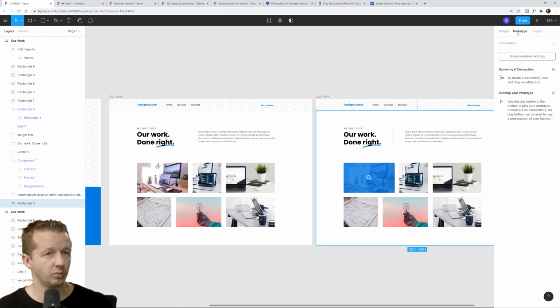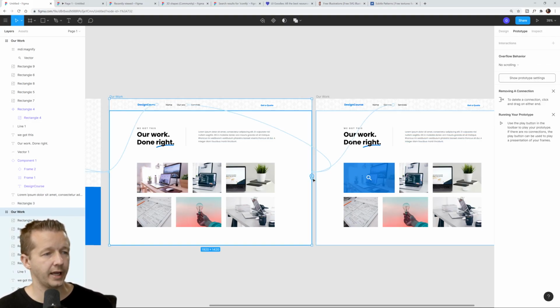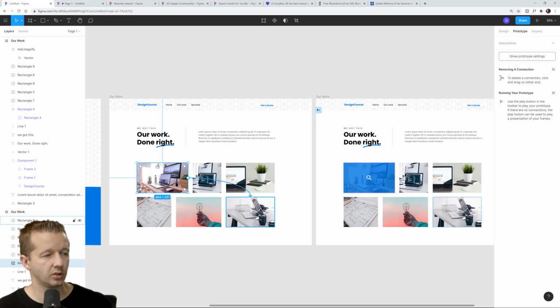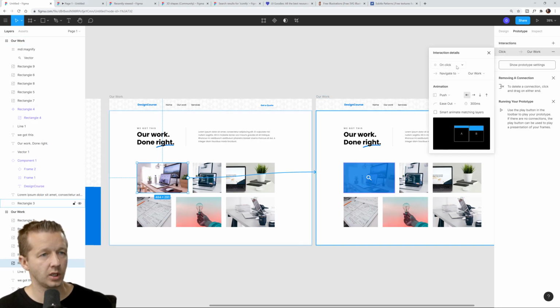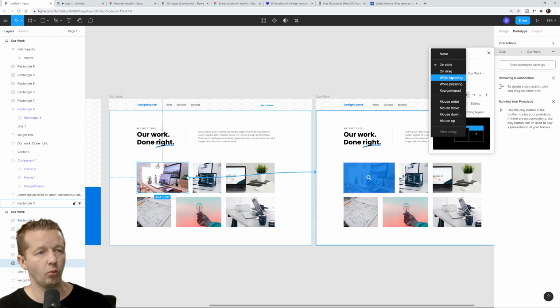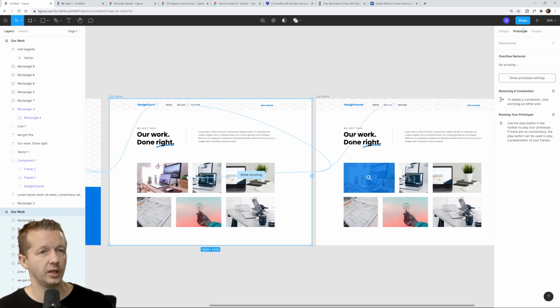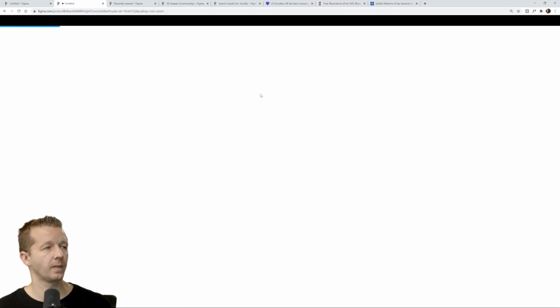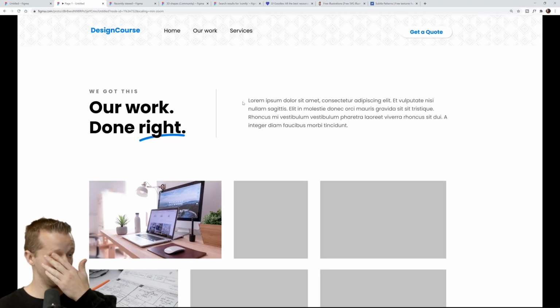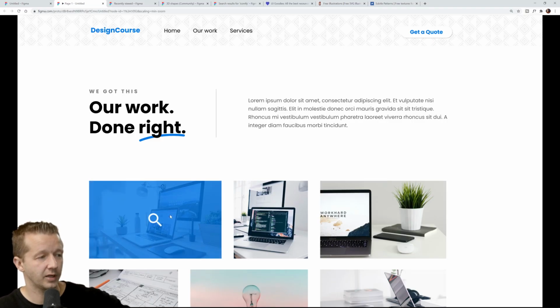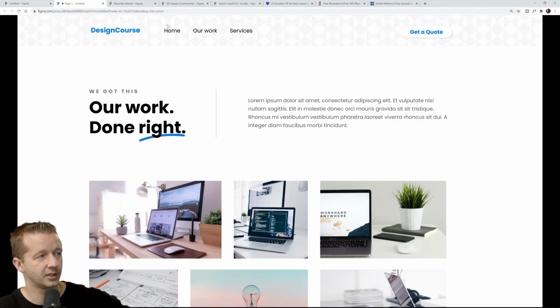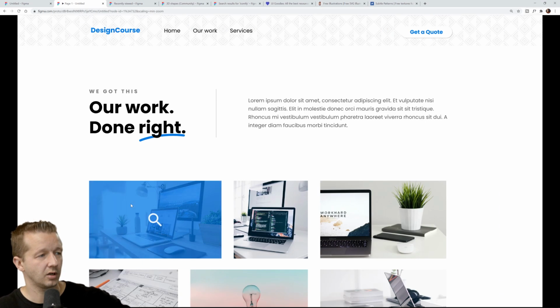So now if we go back to prototype, we can take this, drag it over here, and this is going to be while hovering, and we will change it from push to Smart Animate, and we can just leave it right there. So now if we go play, allow it to load, and we hover over this, look at that. Look how good that works. So again, we can start navigating, click our work, hover over it, and it just works. Look how cool that is.